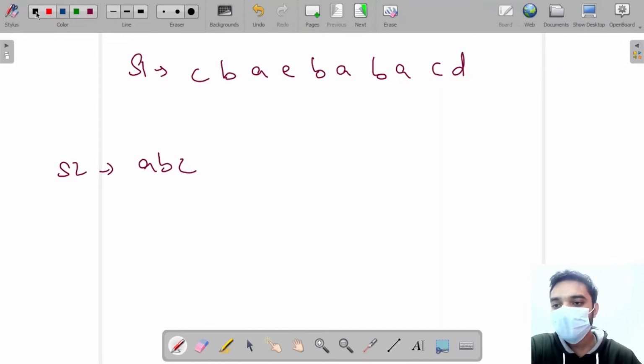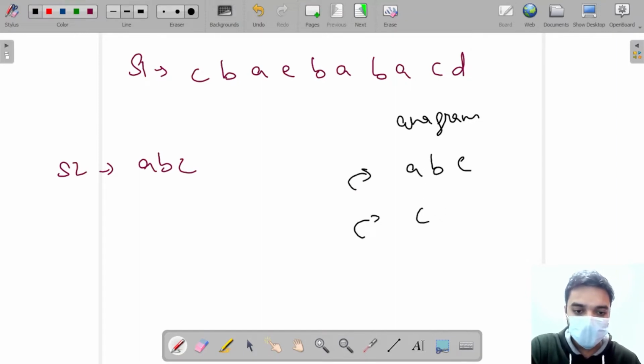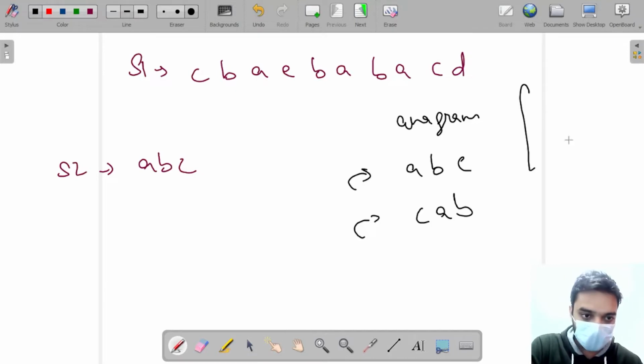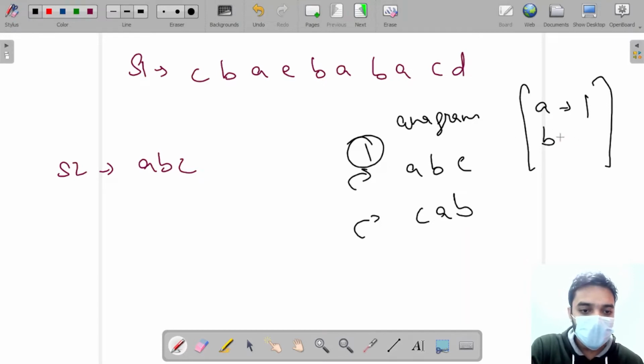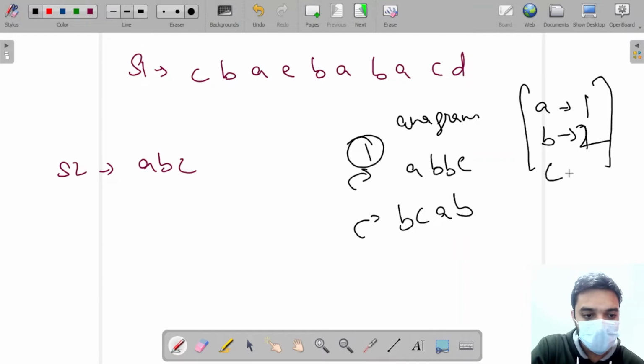First of all, let's talk about anagrams. What is an anagram? Here I am taking two strings, let's say ABC and CAB. I'm going to check how many times a character is present in each string. I can see that A is present one time, B is present one time, and C is present one time.